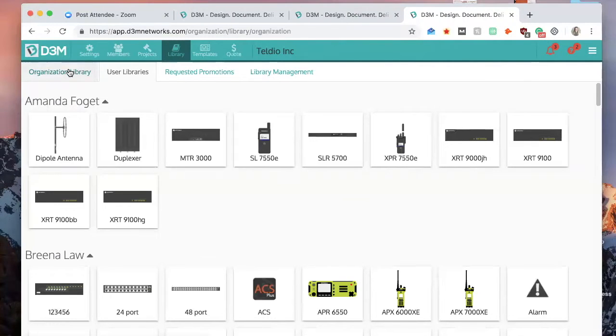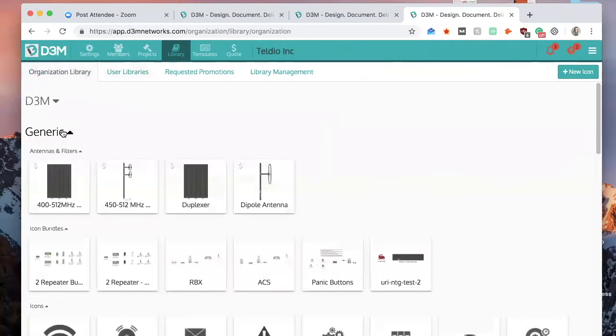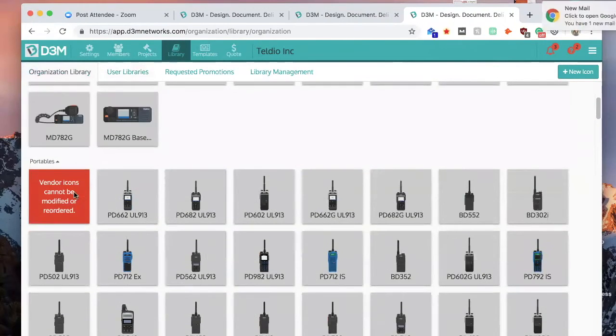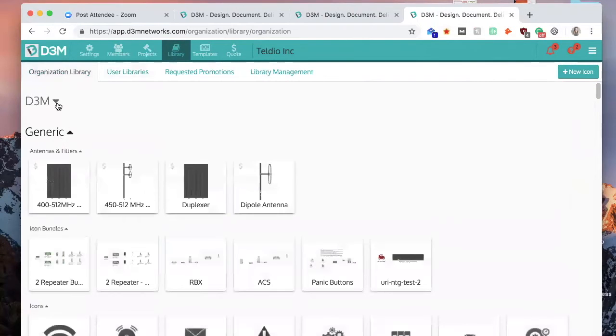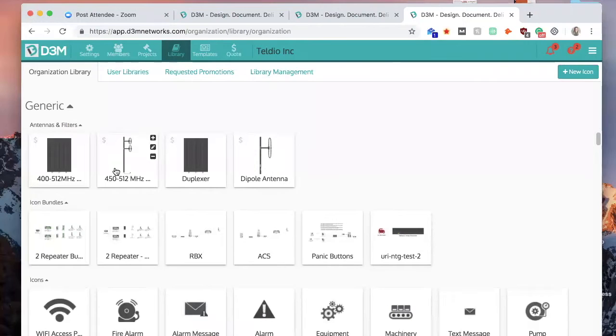The last bit is just the overview for your organization library. So this shows you all of the things in your organization's library currently. If it's gray, it means it's an icon that we've added for you, so you're not able to manipulate it. But anything that is white, such as these ones, are icons that you have actually created. So you're able to delete, edit, create a custom icon from it, and manipulate it however you would like.